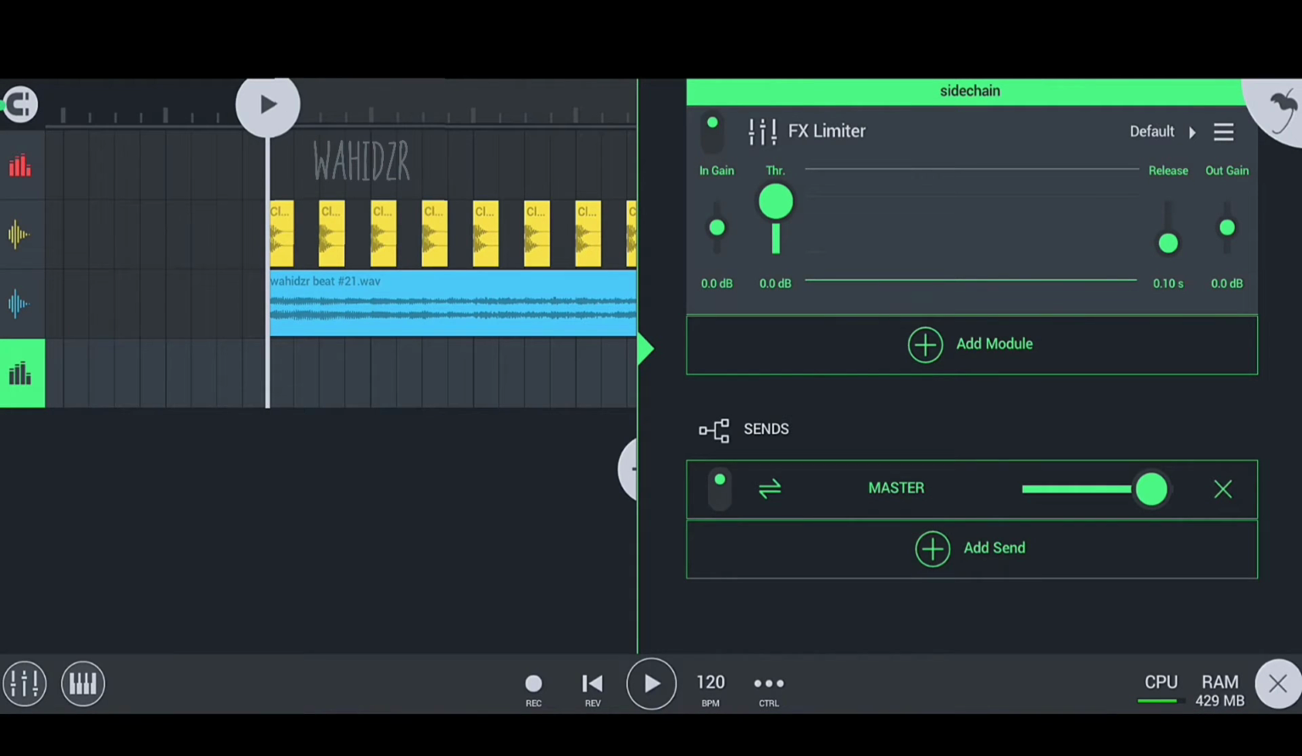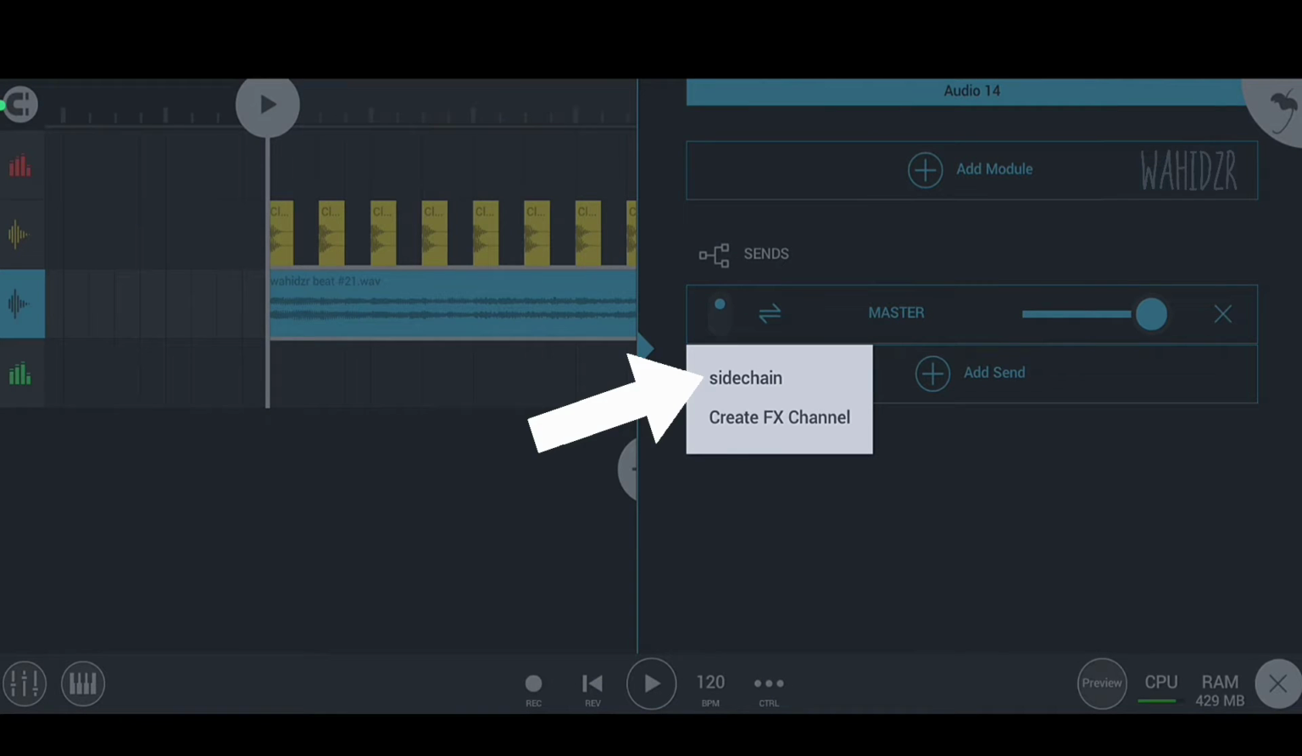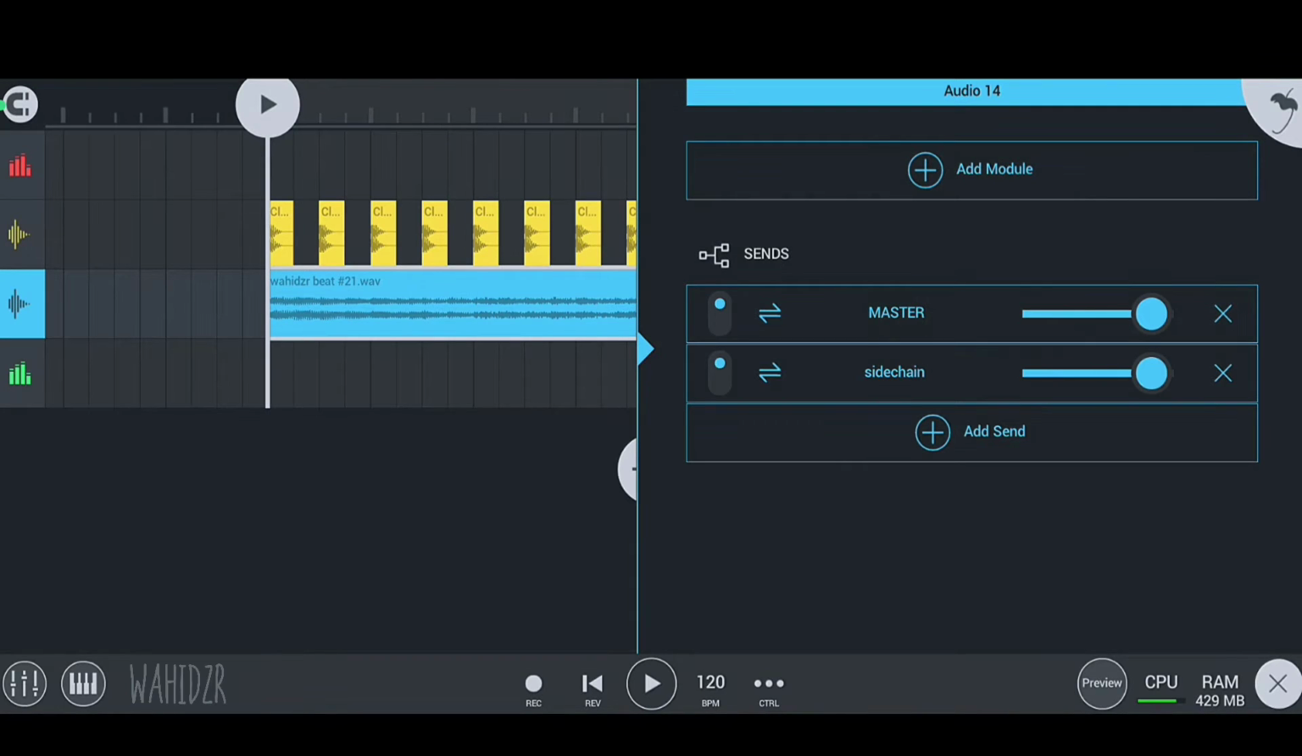Now click on anything that you want to sidechain with respect to the kick in your project. It could be anything like a guitar loop, melody, etc. Right now I want to sidechain my melody, so I'm going to click on it. Now click on add send. Now press on sidechain. So we successfully connected our melody channel with the sidechain channel.